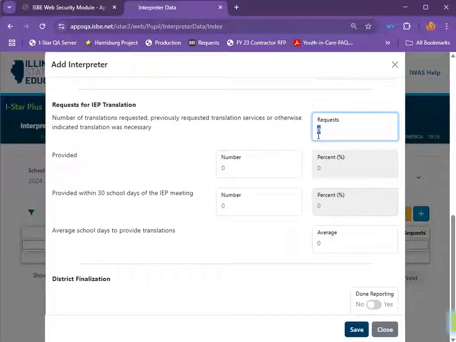The third portion of this data collection is for translations for the IEP forms. First, enter the number of translations requested, previously requested translation services, or times otherwise indicated translation was necessary. Next, enter the number of times the translated form was provided. Moving down, enter the number of times that the translated form was provided within 30 days of the IEP meeting.